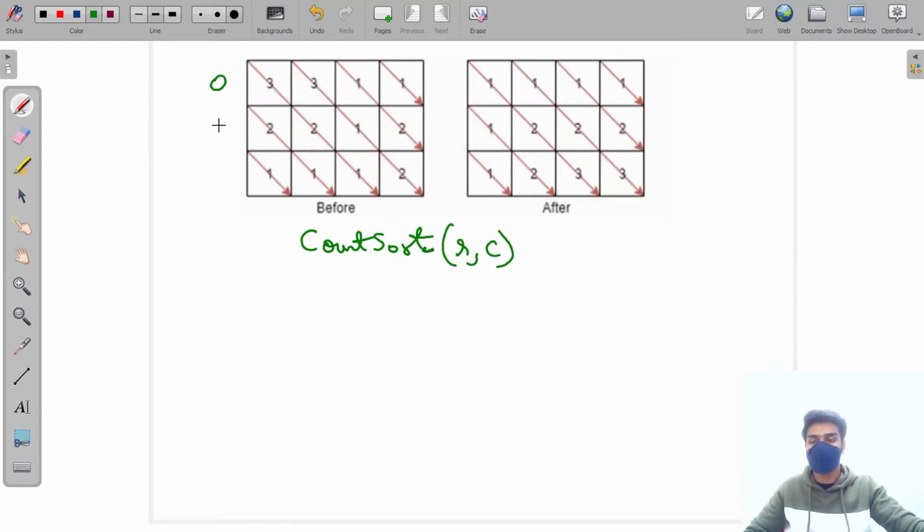So the rows are 0 1 2 and the columns are 0 1 2 3. So this is 0 0, this is 1 0, this is 2 0, this is 0 1, this is 1 1, this is 2 1. Alright, so this is 0 2, this is 1 2, this is 2 2, and you will find out again.